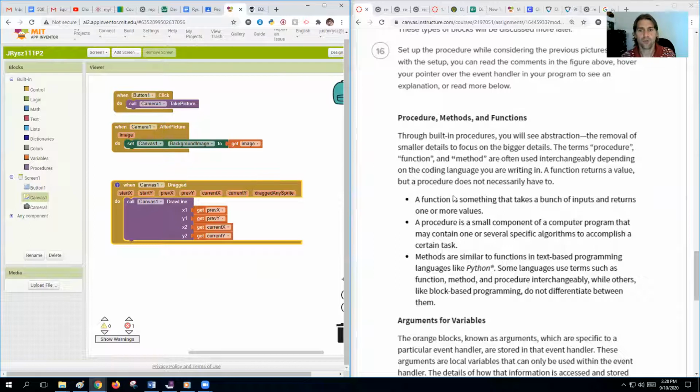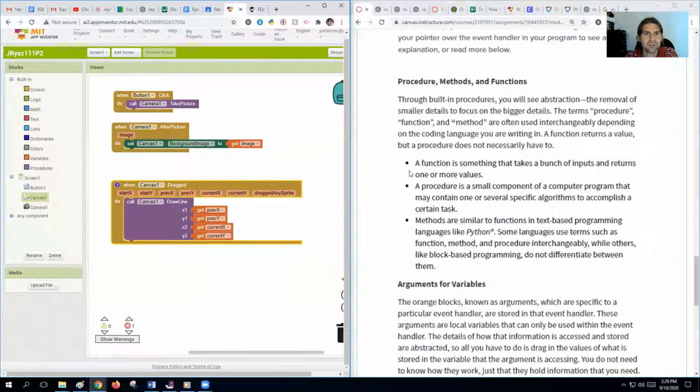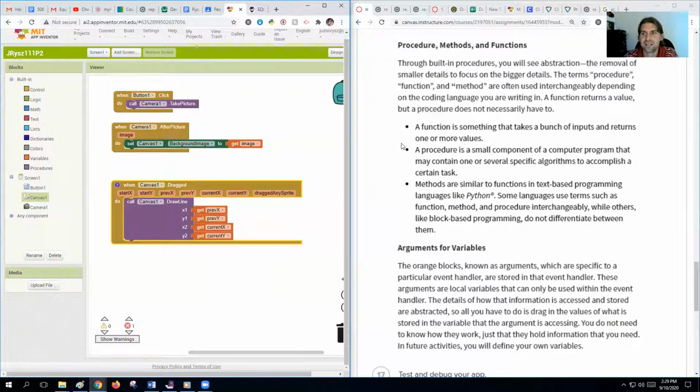Okay, so through the built-in procedures, you will see abstraction, which is the removal of smaller details to focus on the bigger details, the bigger picture stuff. The terms procedure, function, and method are often used interchangeably depending on the code language you are writing in. A function returns a value, but a procedure does not necessarily have to. A function takes a bunch of inputs and returns one or more values. A procedure is a small component of a computer program that may contain one or several specific algorithms to accomplish a certain task. Methods are similar to functions in text-based programming languages like Python.